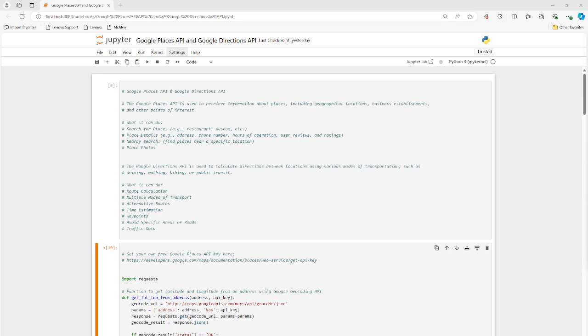You can search for places, any kind of restaurant, school, museum, convention center, sports facility, right? Anything you can imagine. Place details, address, phone numbers, hours of operation, when do they open, when they close, any kind of reviews and ratings like Yelp. This is a pretty cool feature.